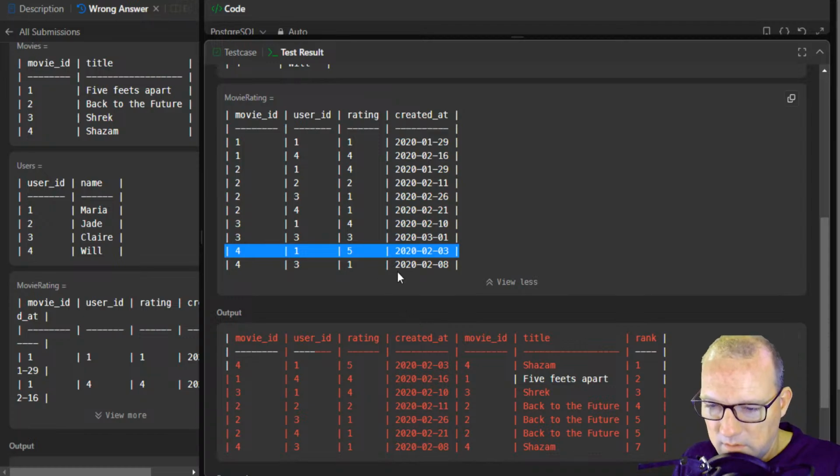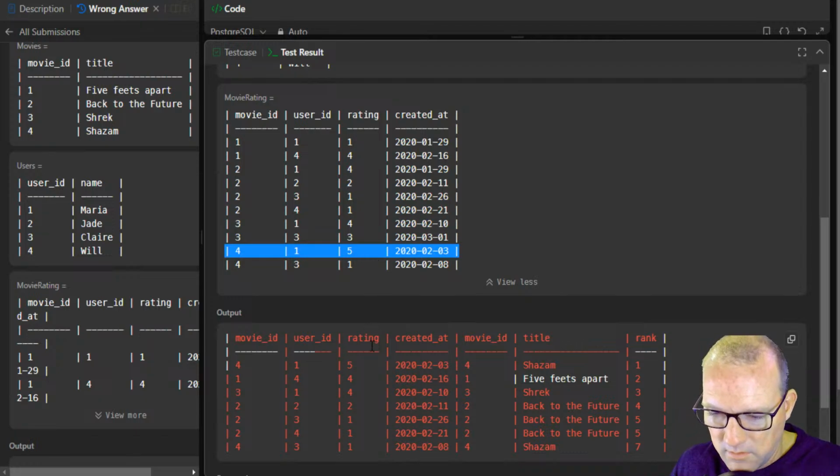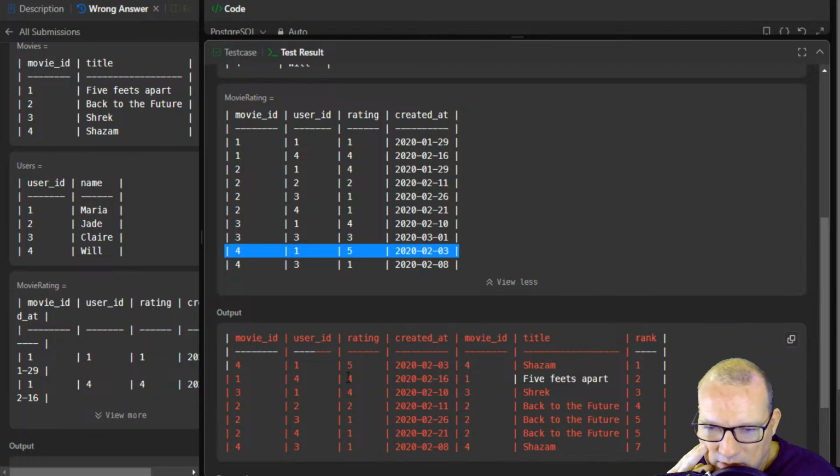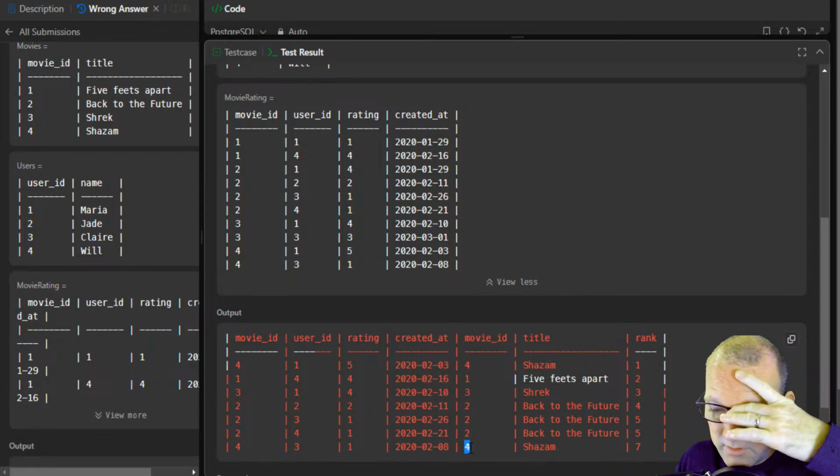February. Well, wait a second. User ID 1. Okay. Alright, we're going to keep staring at this. This looks like a bug. So movie ID. Okay, here we are. Movie ID and movie ID. Alright, we are okay. We are joining this correctly.